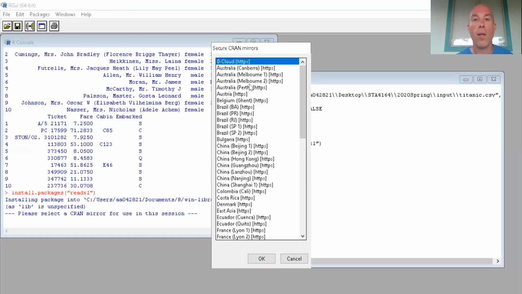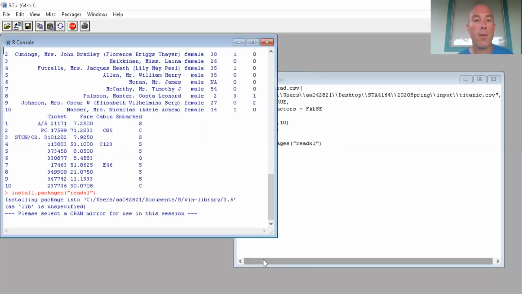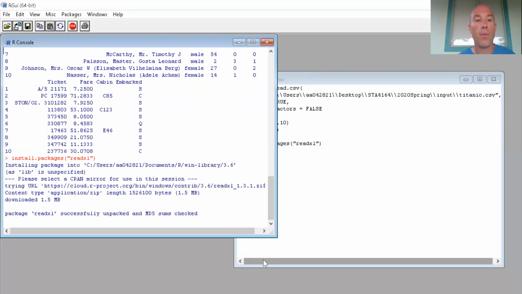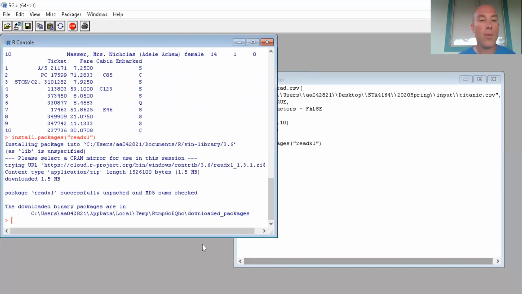All right, so what it's going to do, it's going to ask me where to look in the internet for it. Just go with 0-Cloud. The one that it automatically picks, just hit OK. That's the best one to use if you don't know otherwise. Honestly, I find that it's the best one to work with. All right, so now all this tells me is that readxl is now on my system. Since it's on my system, I can use any function in there.